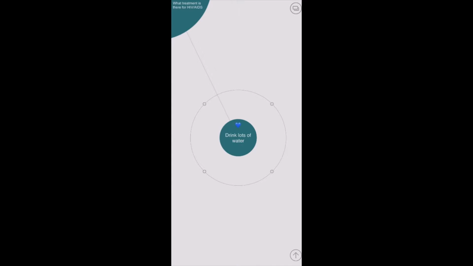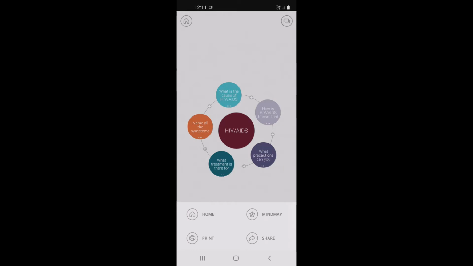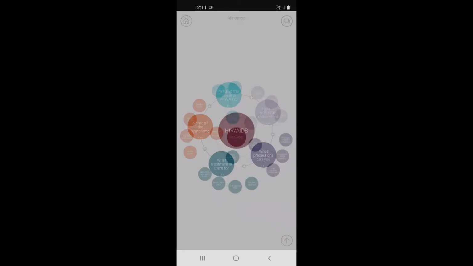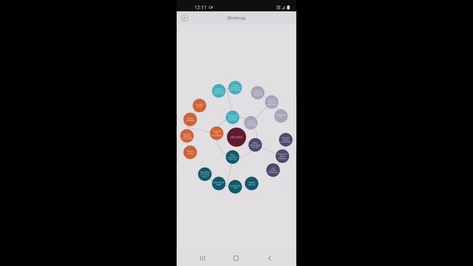Step 16. After the learners have finished their keywords, they should click on the upwards arrow button in the bottom left corner of their screen. Step 17. In the menu that pops up, there is a button titled Mind Map. The learners should press this button to view their mind maps.